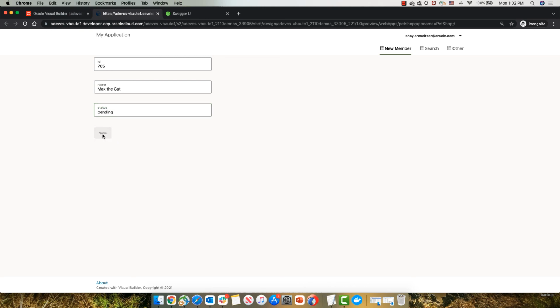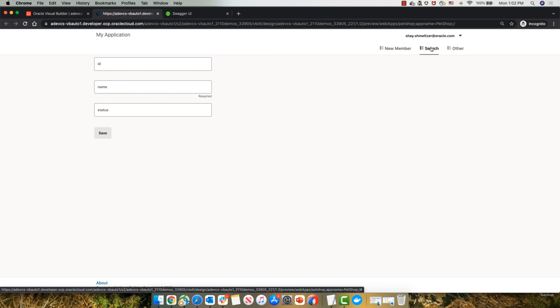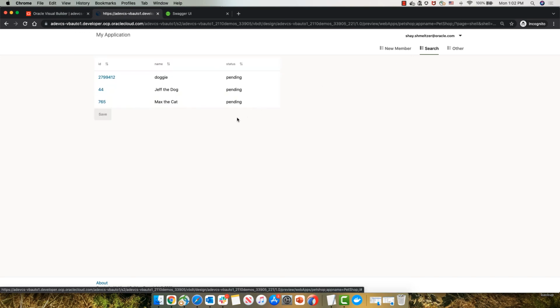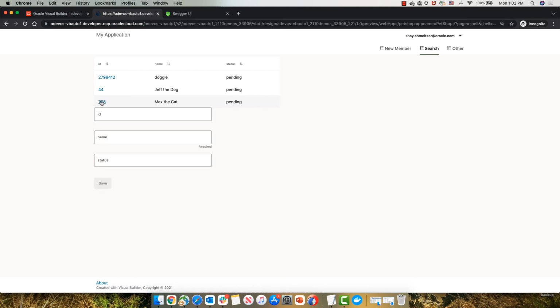And this saves the data in the backend. Now we can go back to the search page. And we can see Max the Cat here. We can click on Max the Cat and get the data about Max the Cat. And we can update their name and send a save event. So this updated the cat's name.